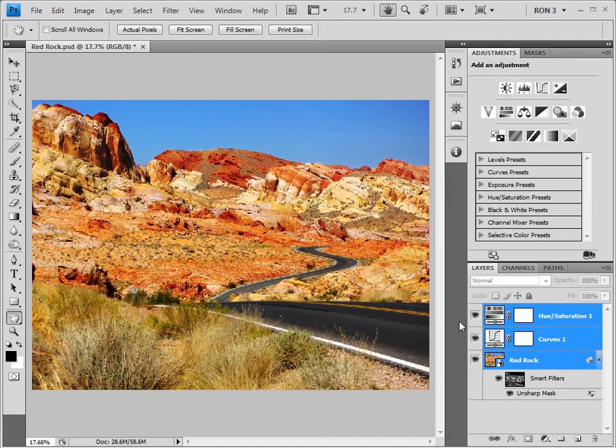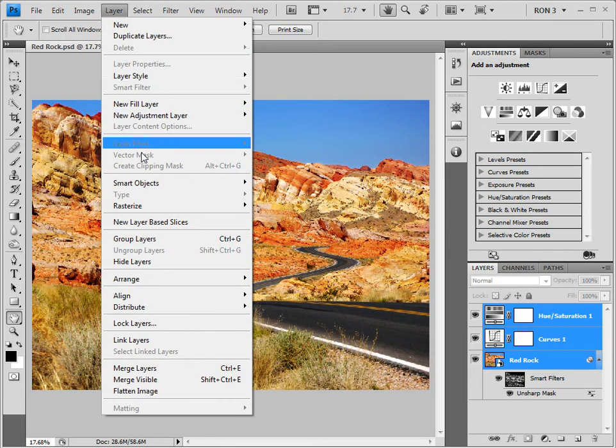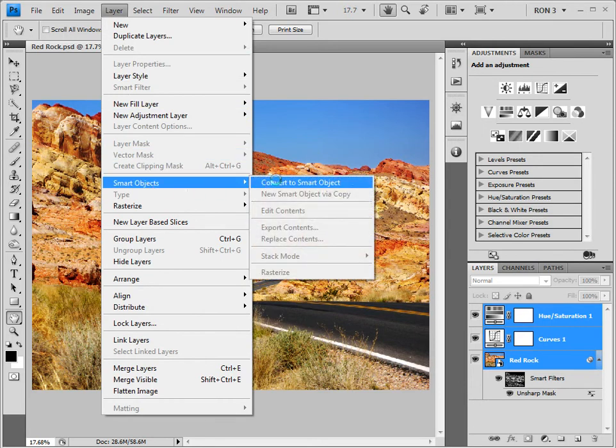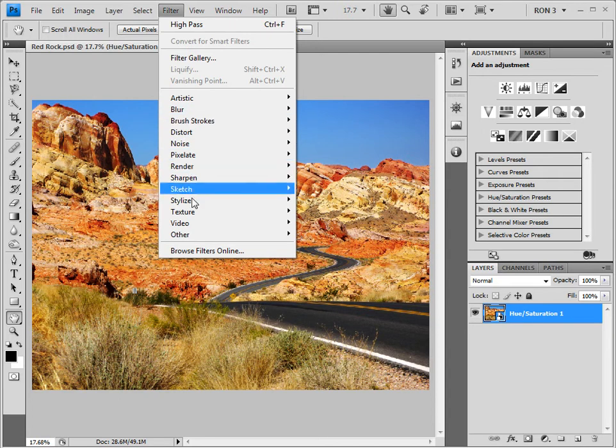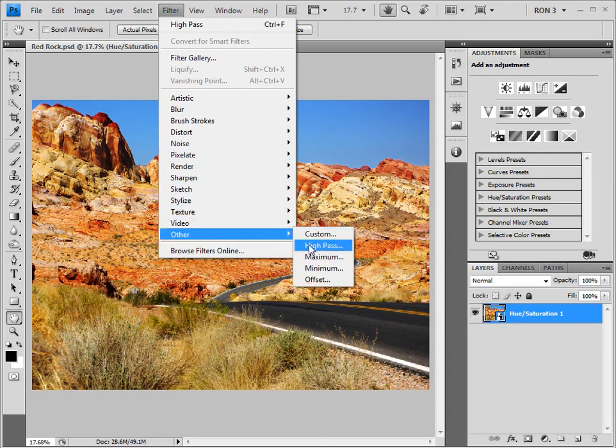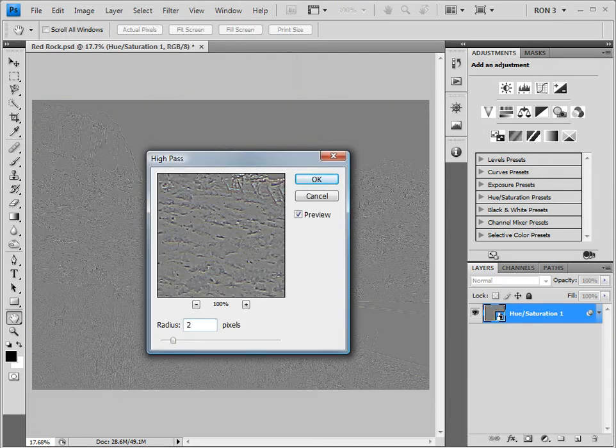Simple. We select all of these layers and choose Layer, Smart Objects, Convert to Smart Object. So we have a new smart object. Thus, we now have 3 layers of smart objects. In other words, a smart object within a smart object within a smart object. We are now ready to apply the high-pass filter to our newest smart object by choosing Filter, Other, High Pass, and setting the radius to 2.